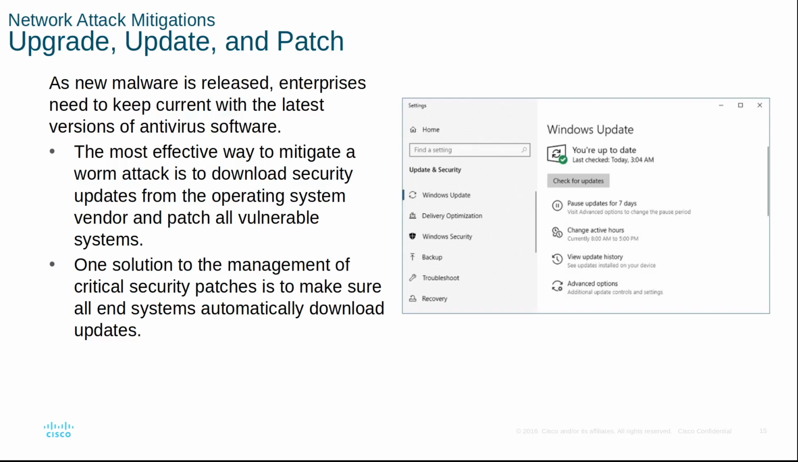So new malware is released all the time, and enterprises have to keep current with the latest version of their antivirus software. Usually you install antivirus software on your end devices, right? And keep your systems up to date. Don't let your organization have really old, obsolete, out-of-date operating systems. Make sure you keep your stuff up to date all the time, and install those critical security patches as frequently as you possibly can. You can even set this up to automatically happen.